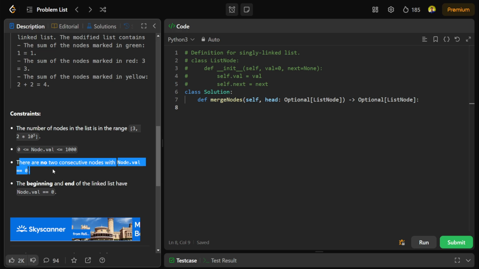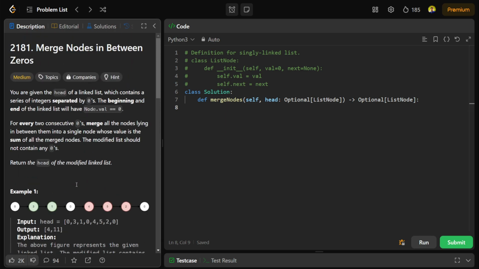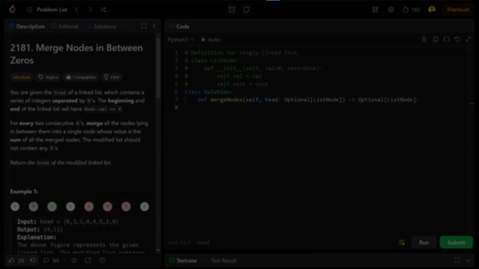And they're saying there are no two consecutive nodes with value zero. So there will be no two nodes having the value zero one after another, and the beginning and the end will have the value zero. So let's see how we can do this question with an example.